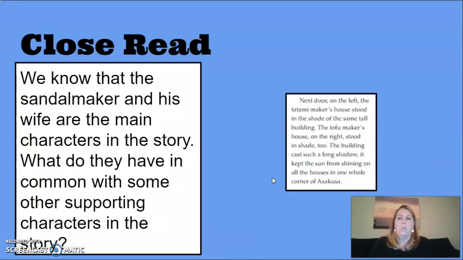So we know that the sandal maker and his wife are the main characters in this story. What do they have in common with some other supporting characters in this story? We can read this passage here from the story to try to find the answer to our question about what they have in common with the other supporting characters in the story.